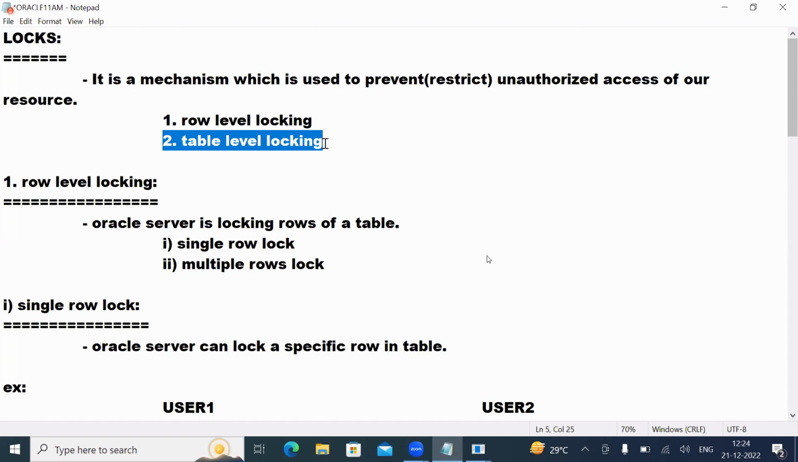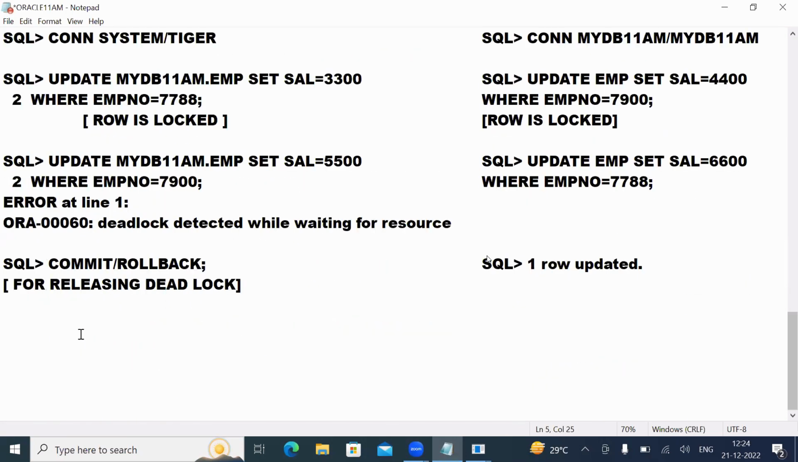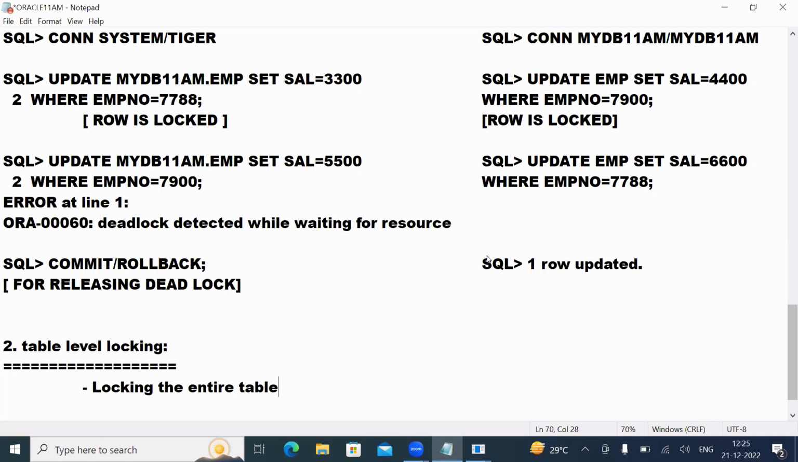Table level locking. In table level locking, what happens is the lock is applied at the table level. We lock the entire table. The entire table means all rows. Either you have 1,000 rows, 10 rows, 5 rows in your table, or 1 lakh rows, I don't mind. However many rows are there in your table, all rows are going to be locked. That is called a table level lock. Suppose your table has 1 lakh rows, then 1 lakh rows are locked here.